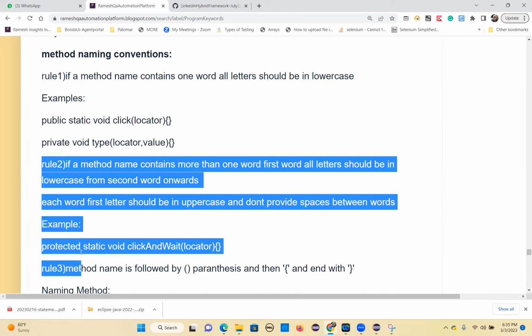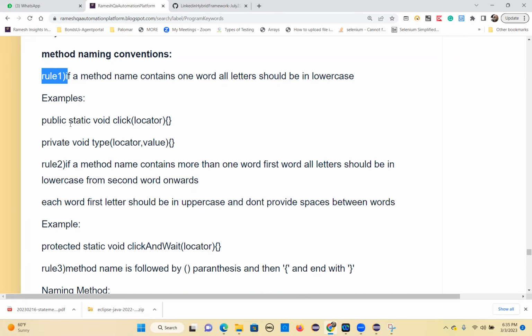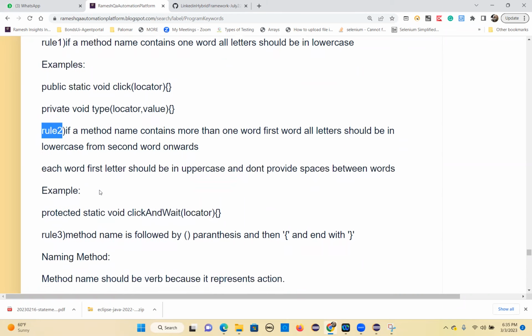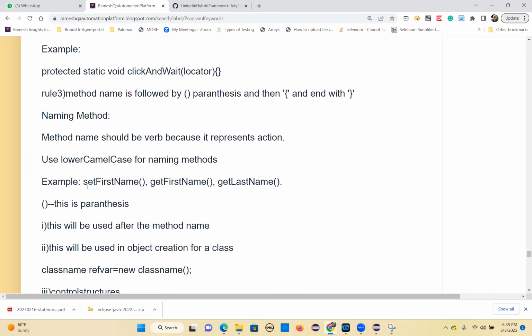Rule 1 and rule 2 you have to follow mandatorily. Okay. See that? setFirstName, getFirstName, getLastName. How is it designed? Observe. First word all lowercase. Second word onwards, each word's first letter capital. And followed by parentheses. So this is how you will write any method.